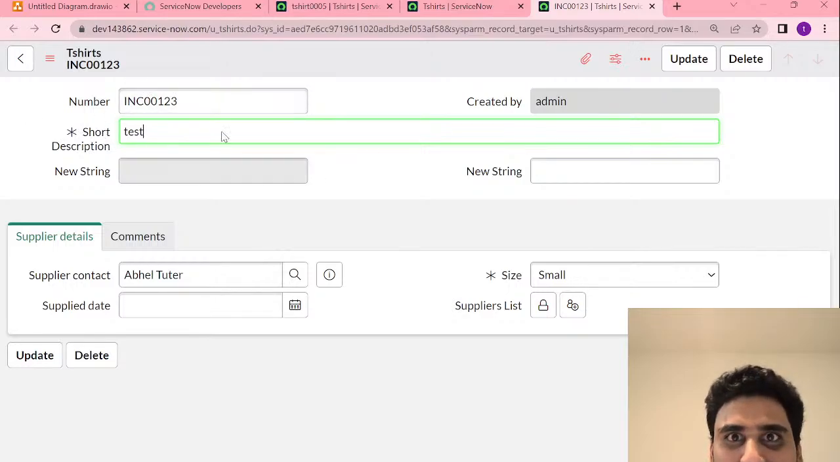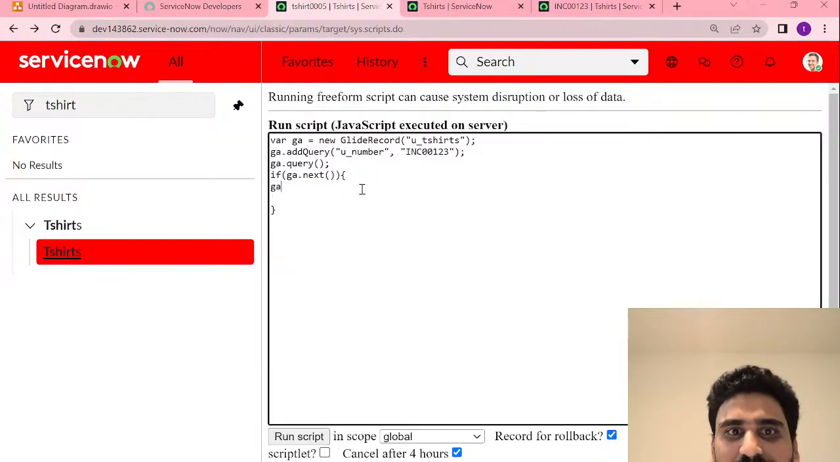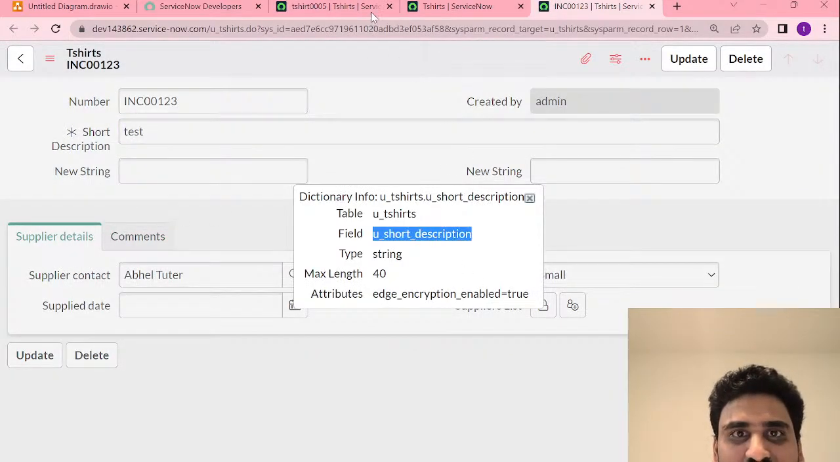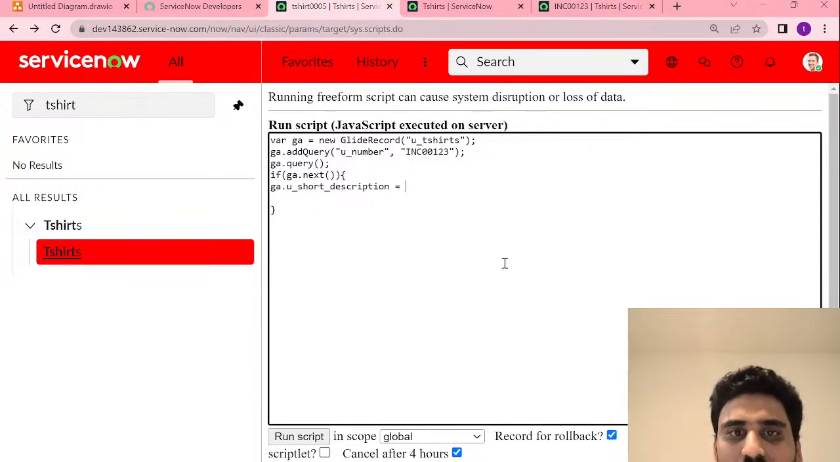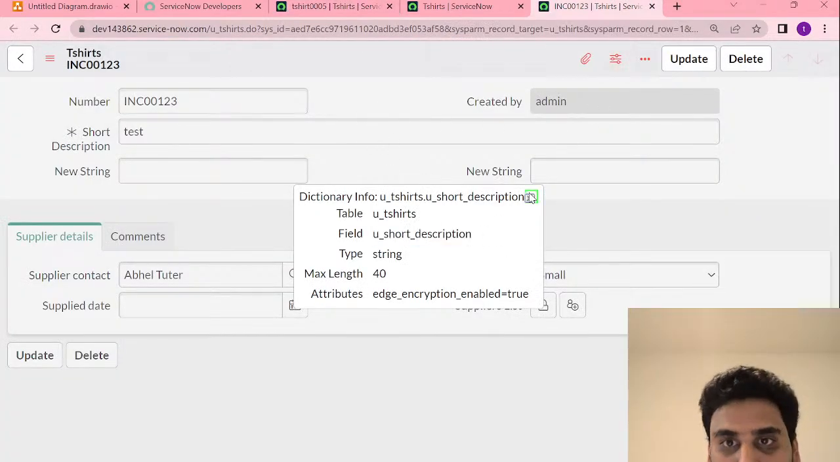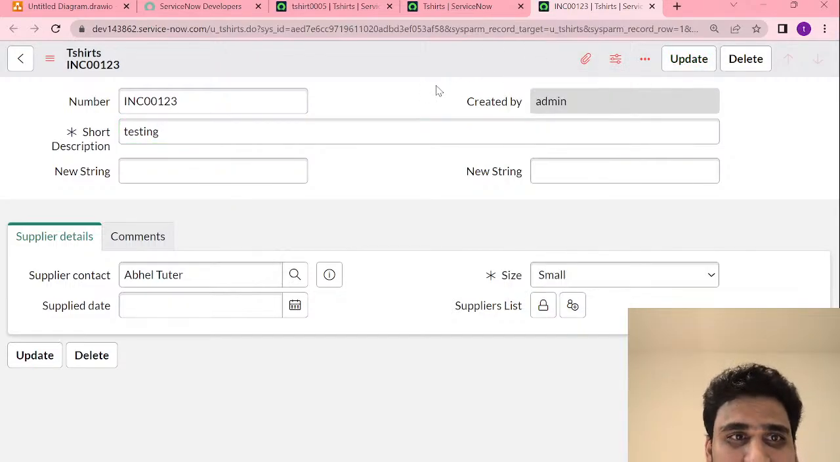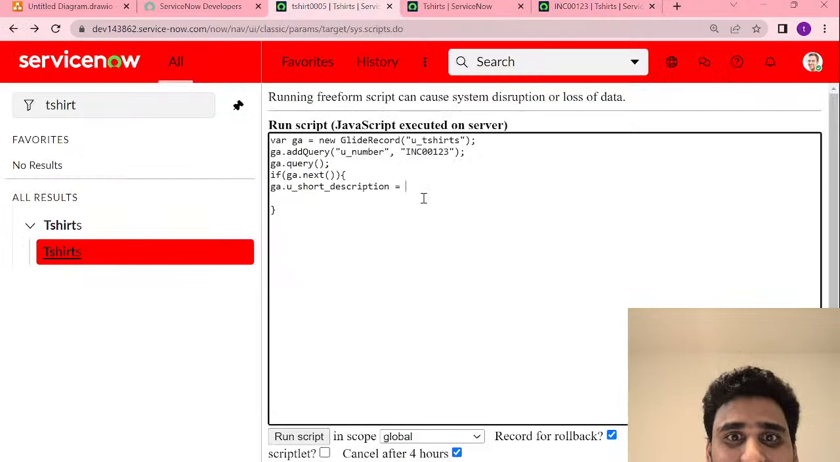As you wanted to access this form, what you need to do is ga.next. You need to access this short description, u_short description, the backend name. Done. Next, I'll just show it to you manually how we'll do. So you'll update this to testing manually, right? And now you will update the record because there is an existing record, you'll always update it, right? So you'll click on update or save, which will update this particular record, right? I'll just reload it. So as you are updating it, I'll just write it to testing.